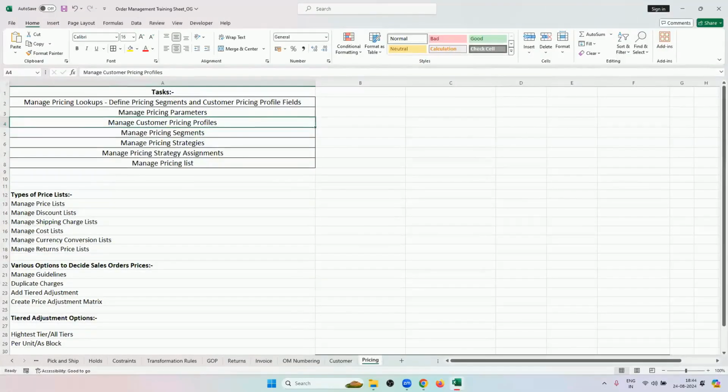For some reason, this instance has got slow. Just to give it some time. So any doubts till now while this is loading?